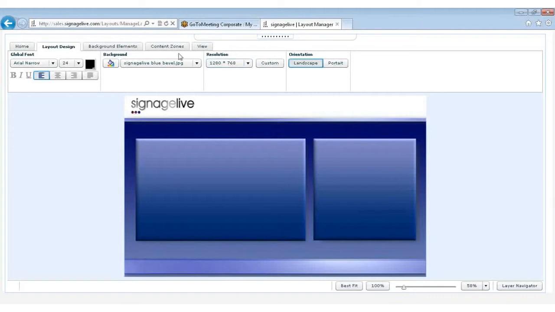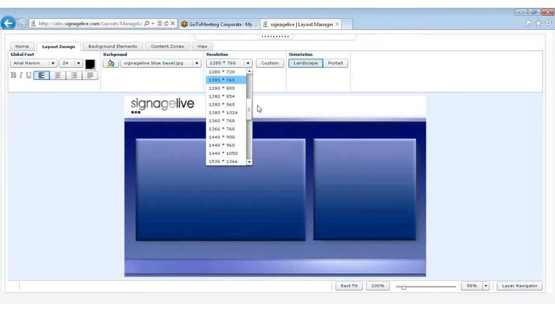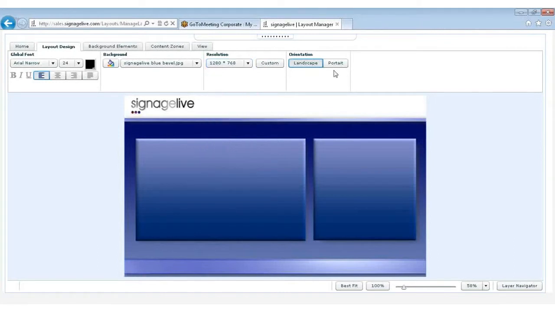But if we go back up to our layout design, we've got our backgrounds. Next to that, we've got our resolution. So we've got the ability to change the resolution again once we're creating our layout, and then we can also change the orientation as well, whether it be landscape or portrait.